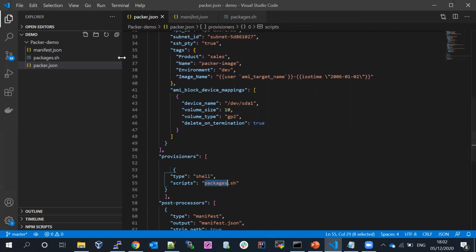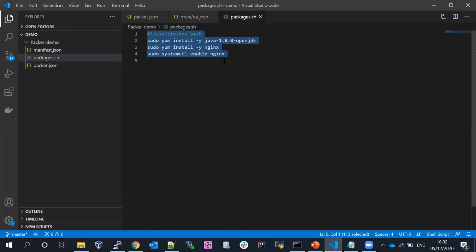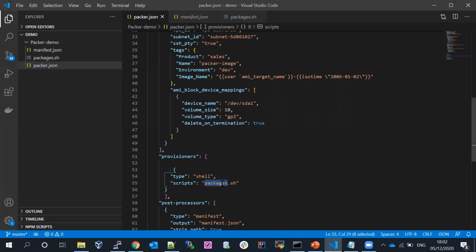Package data set, what are the files available? If you go and see here, the package is going to install Java, and it's going to install Nginx. It's going to systemctl enable nginx. What is enable nginx? Once you reboot the server, the Nginx service has to come up automatically. That's why I'm enabling the Nginx service as well. So that is going to execute the package data set.